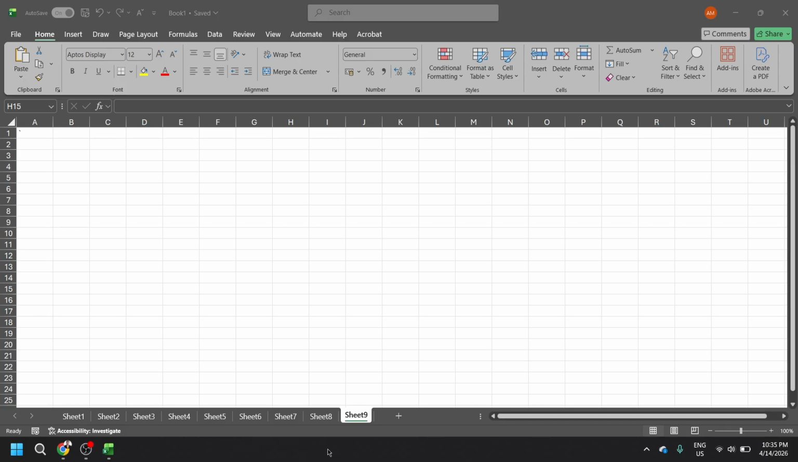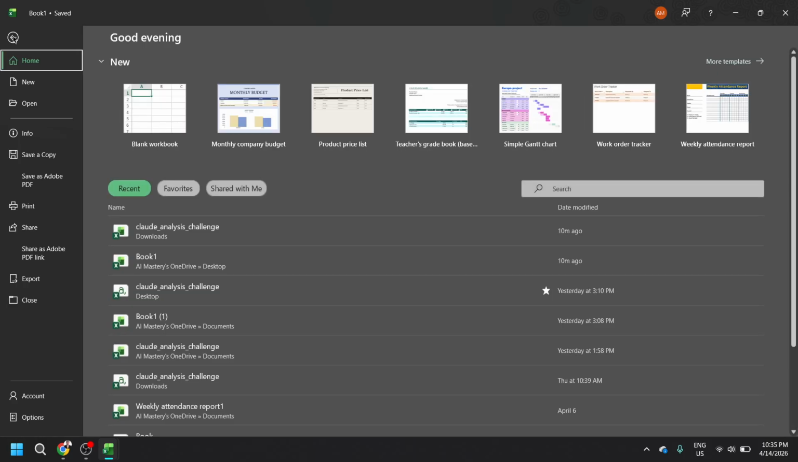Start with Excel open and any workbook on your screen. To reach the settings we need, click File in the top left corner. This opens the Backstage view, the place where Excel keeps commands for managing files and application-wide preferences rather than the content of your current sheet.